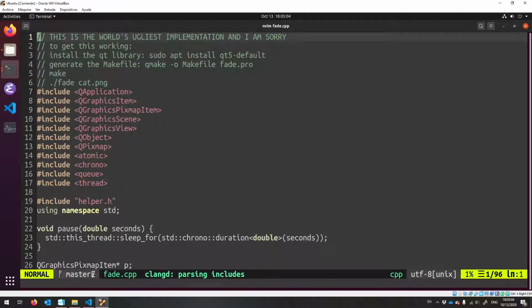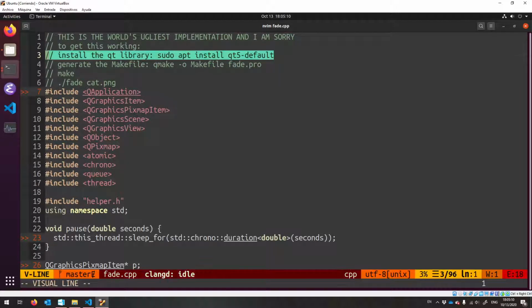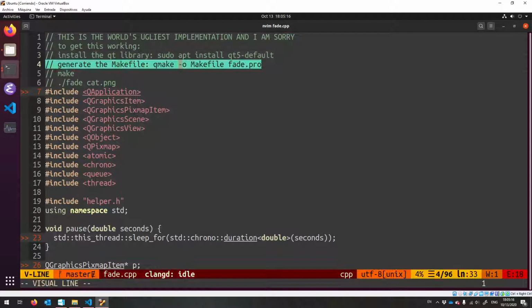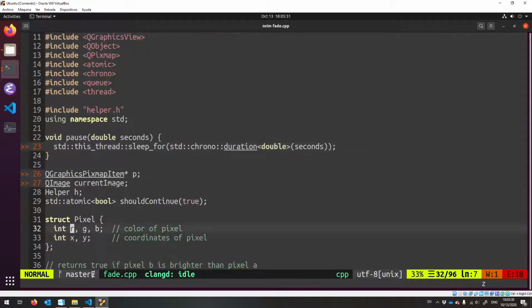This uses a very fancy library called Qt, and if you want to build this yourself, you'll have to install the Qt library with this terminal command: sudo apt install qt5-default. And then you have to generate a makefile using the qmake command, and then you can use the makefile by saying make, and it'll compile this. It's a big, long process, I'm sorry. This is a very ugly implementation as well, and I also apologize for that. It's just getting this done.